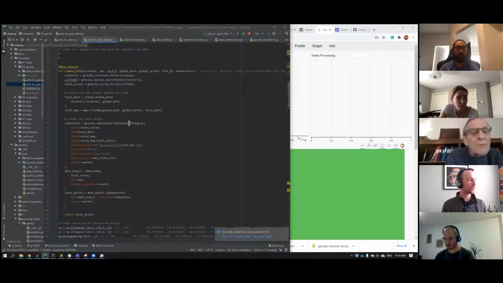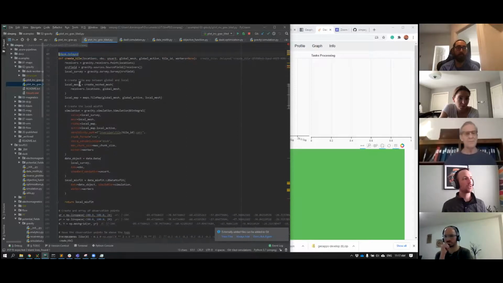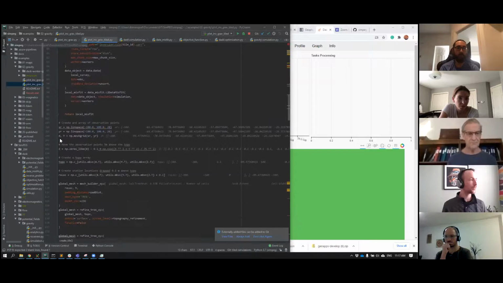First we need to create tiles. So take the survey, split it into chunks, and then create meshes for each one of them. For each of those simulations, we're going to have a local misfit, and the local misfit knows how to project itself back to the global mesh. I put a delayed decorator on this so that we can launch all those mesh creations in parallel.